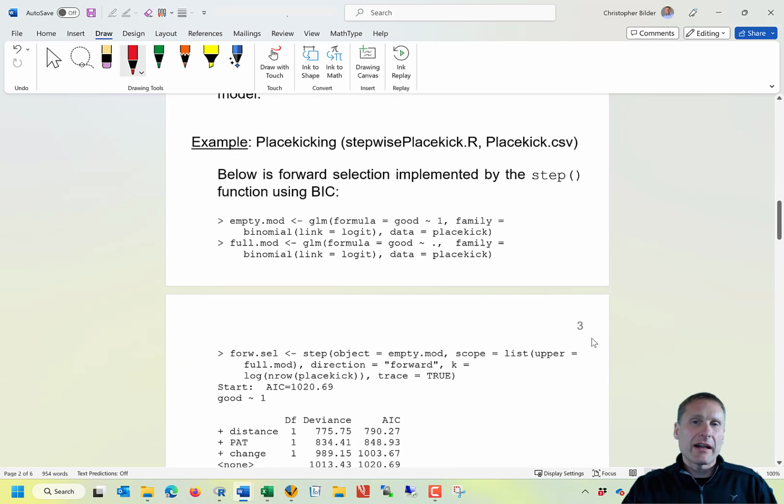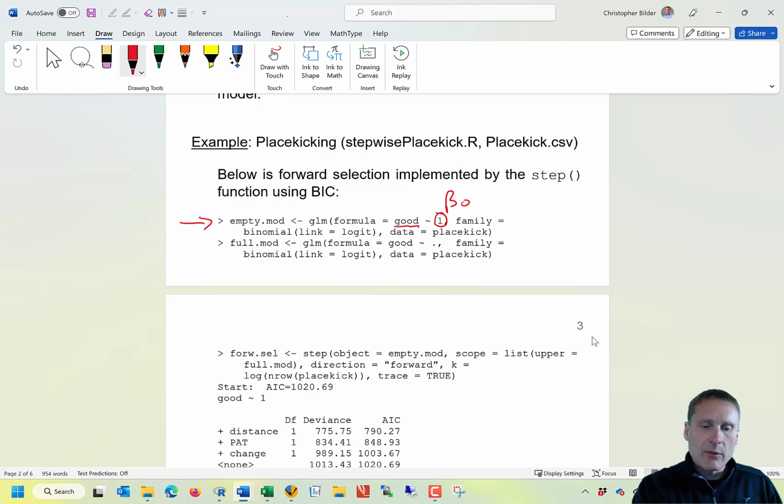Okay, so let's take a look at how we can implement this in R. We're going to go back to the place kicking data example one more time. What we need to do first is estimate a model using glm that has no variables in it. The way I do that is I say my response, good, tilde, and I put a 1 there, and that basically says, just estimate a model that has just beta 0. Then we estimate a model that is the largest of what we're going to examine. So we say good tilde, and then a period, which says include the rest of the variables that are in my data frame.